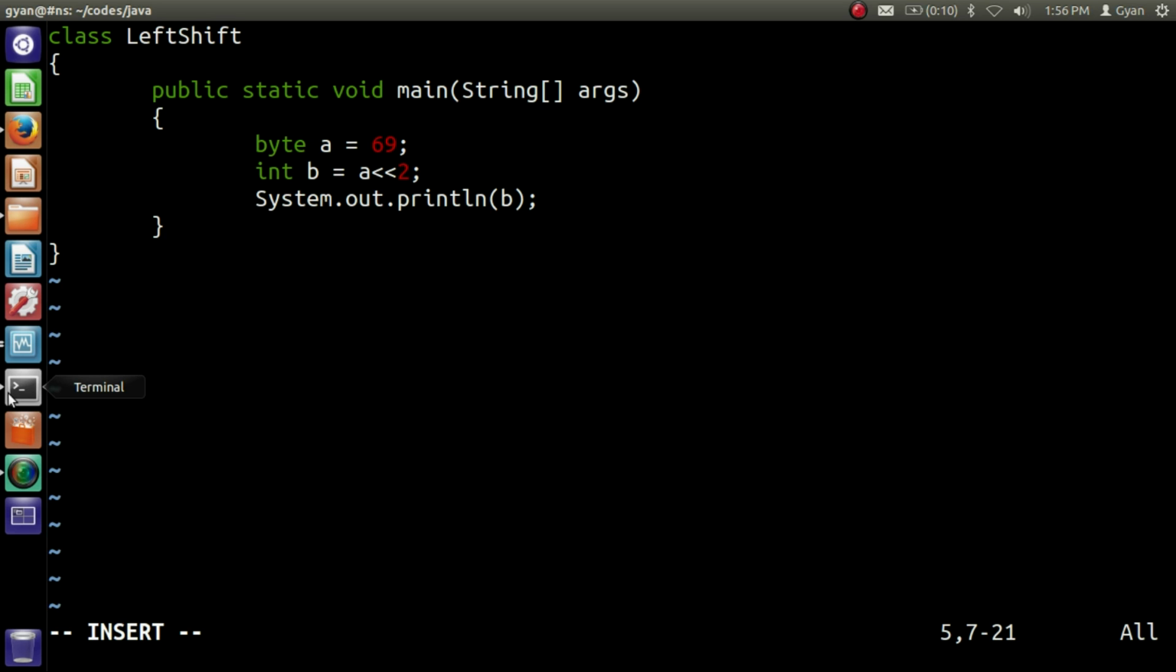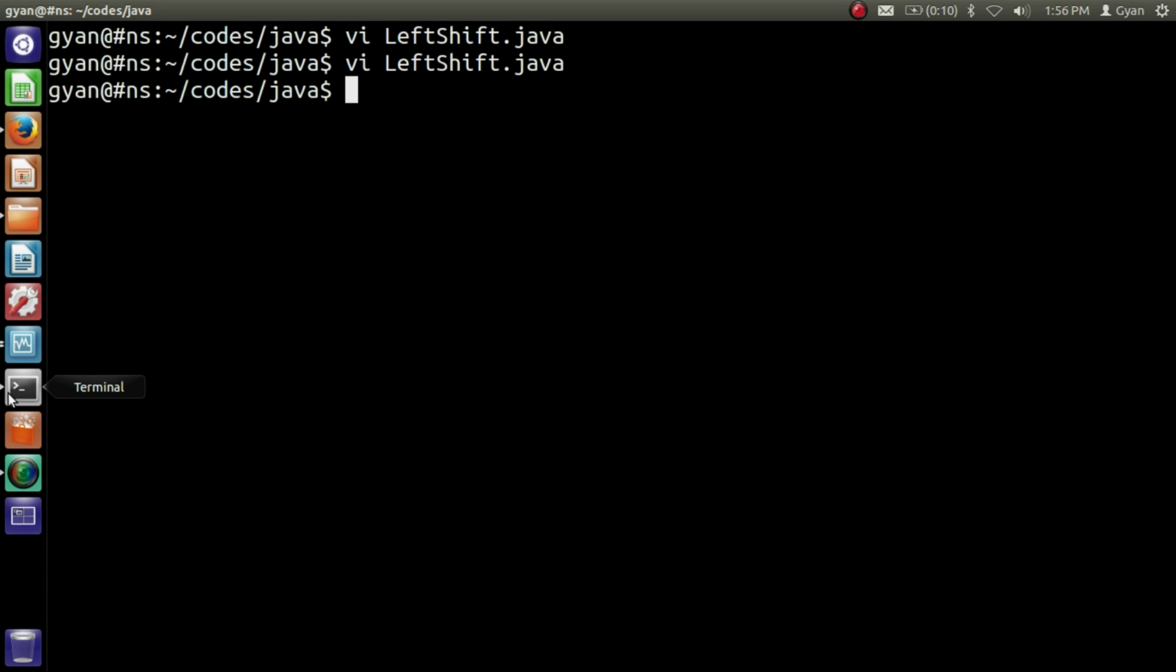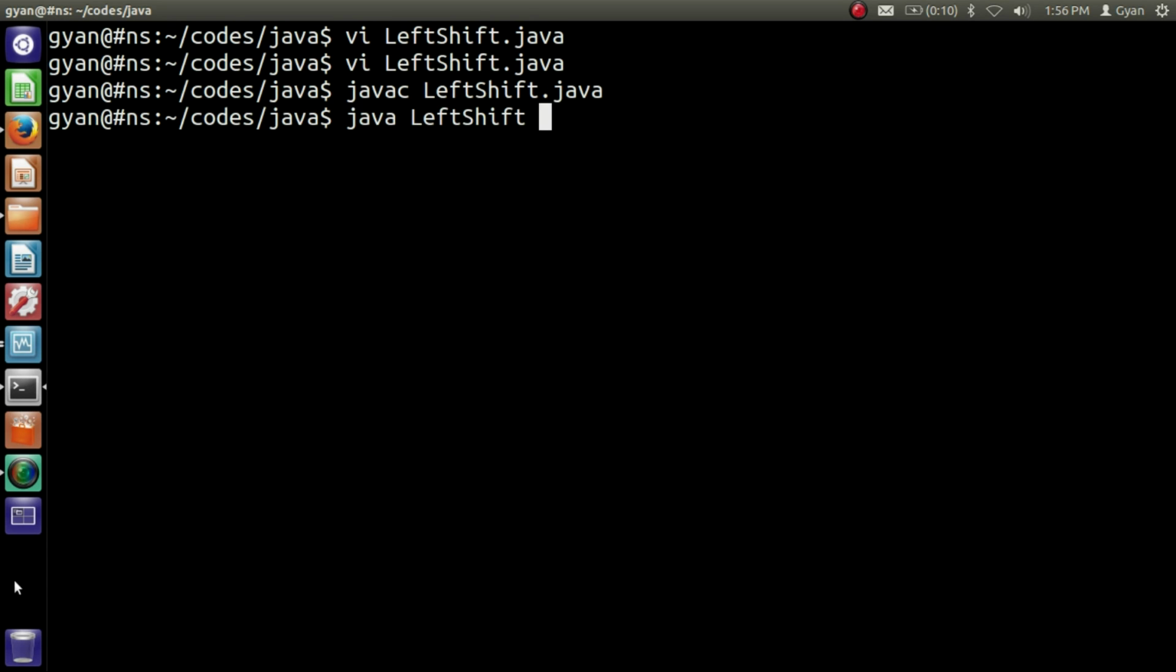We are doing an operation a left shift 2 on the byte variable a, which returns an integer, and that integer is going to be stored in the integer variable b. Let me save and compile it. javac leftshift.java. Compiles fine, and then run it. java leftshift. It runs fine and prints 276.